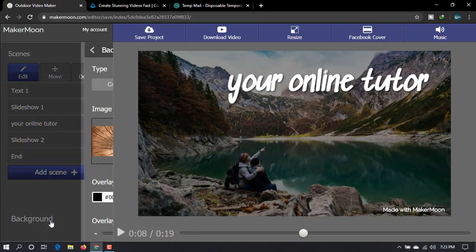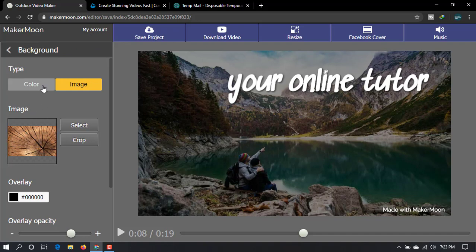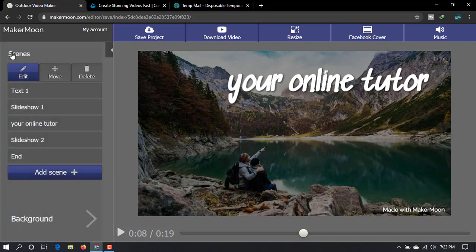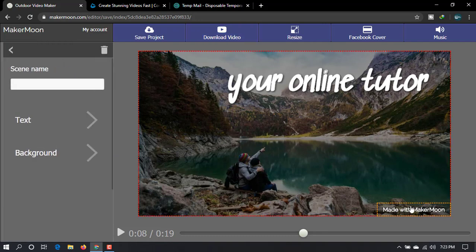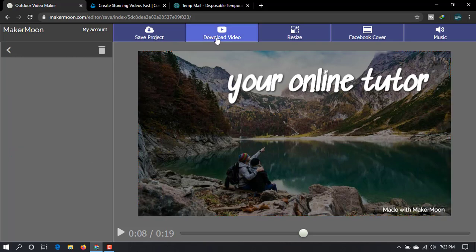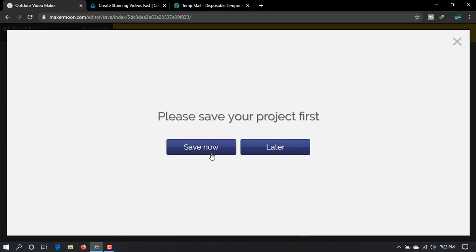You can click on background. You can choose the images here. Okay. Then download the video. See, here is a little watermark here. You can adjust your text like this. You can crop the video size later on. Then you can publish it anywhere. Download size, download video, then it is saved now.